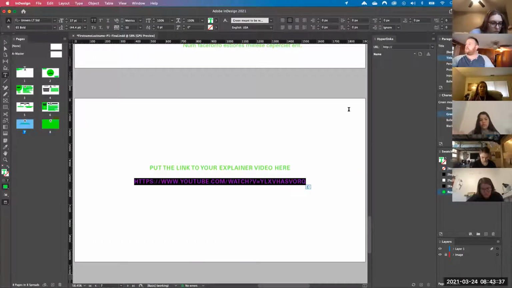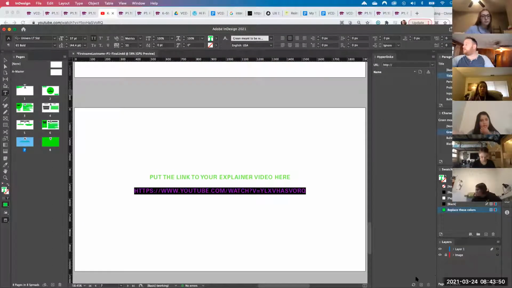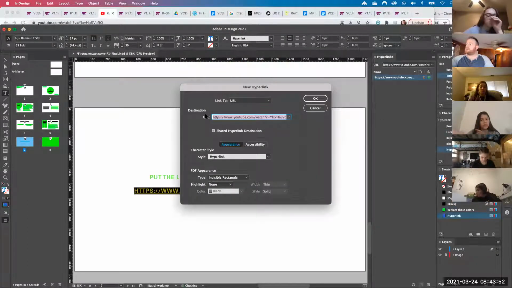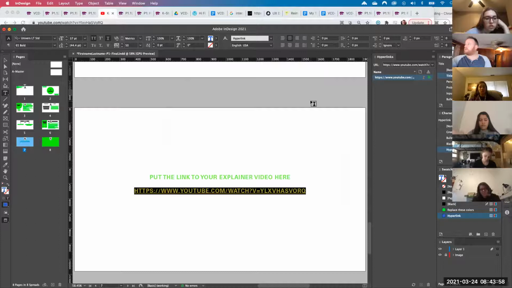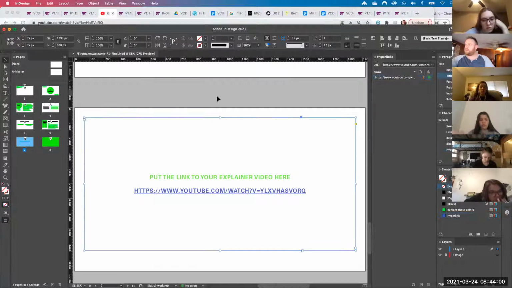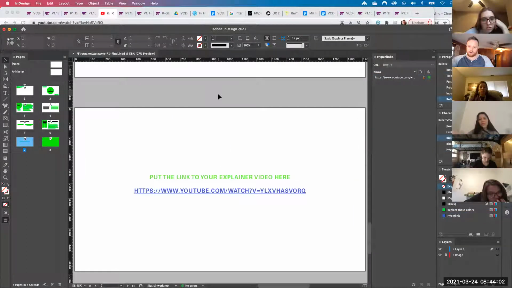So now we want to make this a link. So I'm going to go hyperlink window I have opened up. You can find that in Windows if you don't already have it. But I'm going to go down here to add URL there, make it a hyperlink. You can adjust the appearance too within your document, but this will just be the default appearance of blue with an underline.